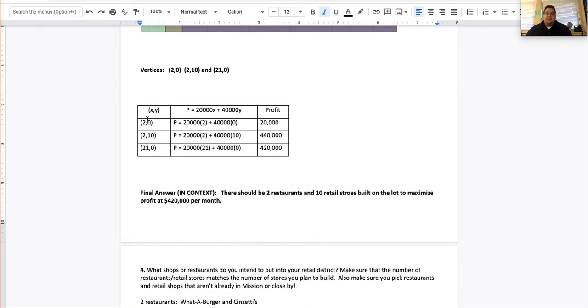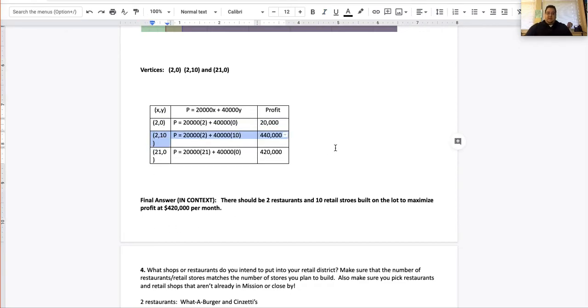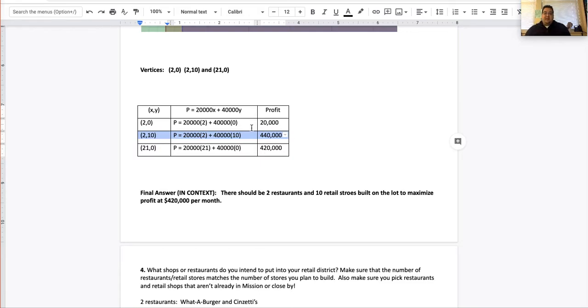So once I identify those vertices, I'm plugging them in to that objective function that I made earlier, and we have 3 different options here to pick from. And what I notice here is that this guy in the middle, the 2, 10, is the one that gives me the most amount of profit at 440,000. So my final answer in context, there should be 2 restaurants and 10 retail stores built on the lot. Oh, that should say 440,000, not 420, whoops. So there should be 2 restaurants and 10 retail stores, and I can't spell either. Built on the lot to maximize profit, $440,000 a month.